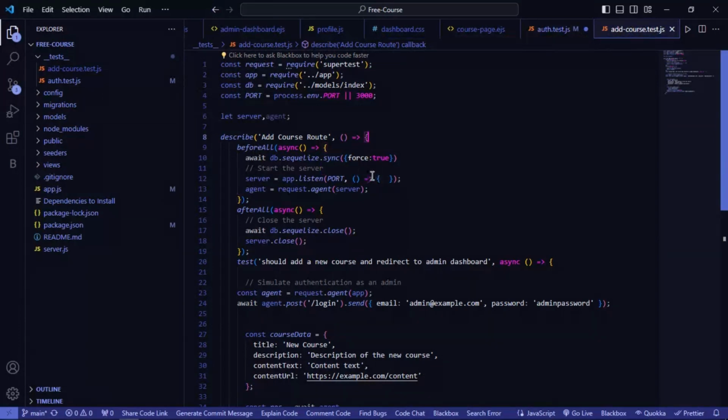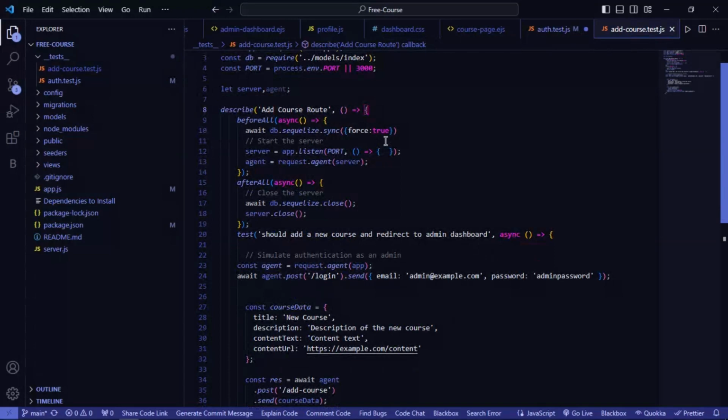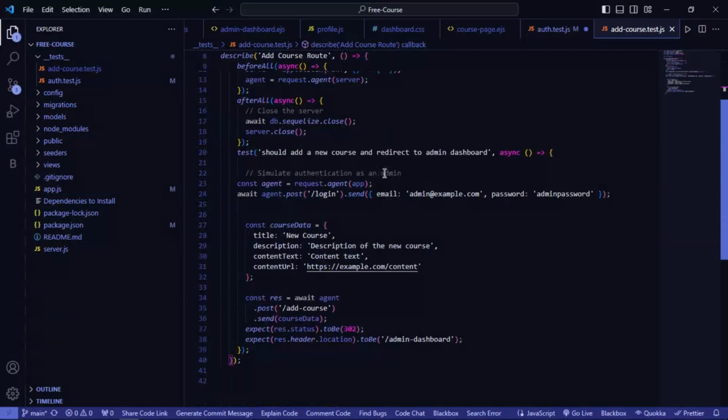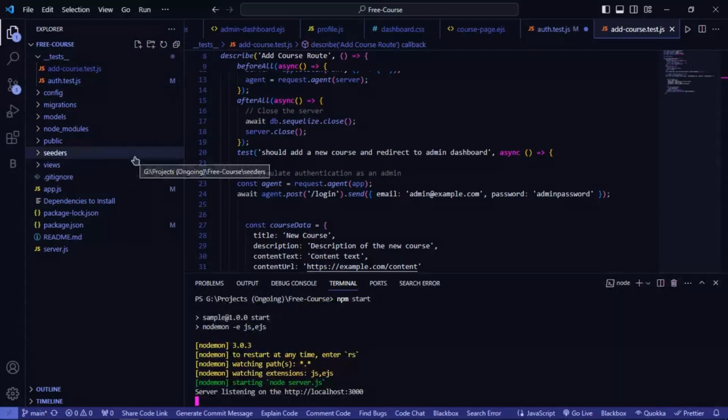Okay, this is another test file where we are testing whether the course is correctly being added to the admin page or not. Sorry, we are adding the course to our website or not. In order to run the tests, we need to run the command npm test in our terminal.